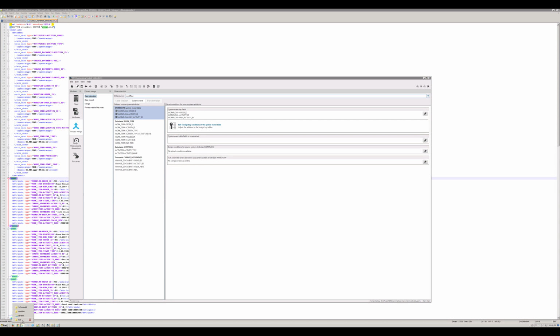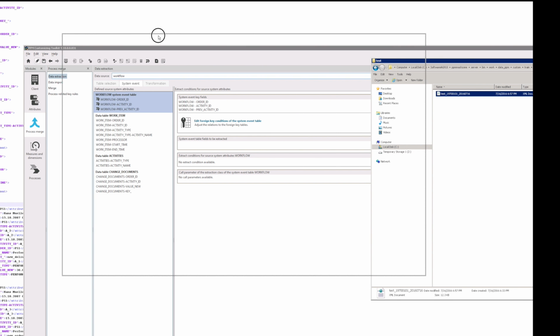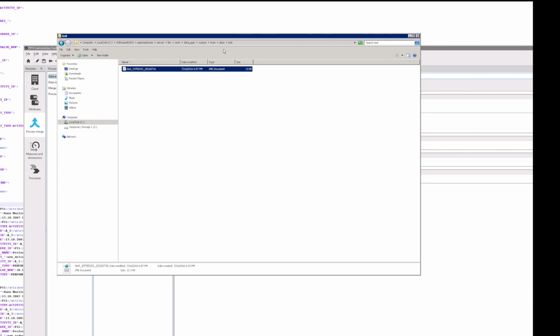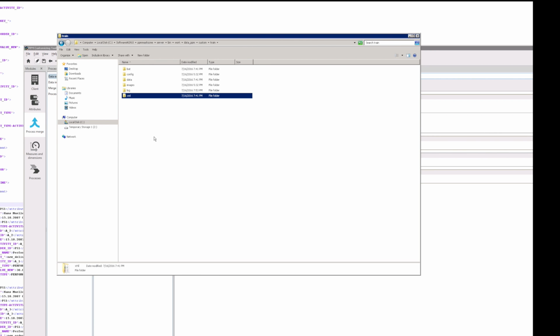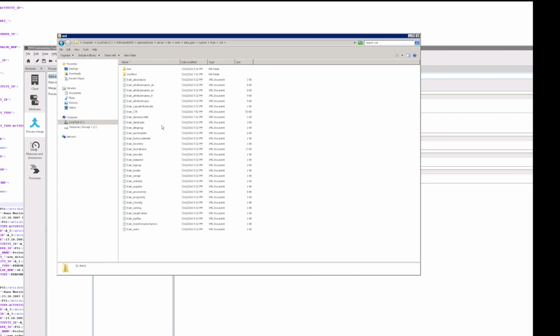And to do this, I'm going to show you the file structure of PPM. So here you see again, we have our structure in PPM. We have the custom folder that contains all of the clients. And right now we're working in the train client. And in this client, we always have these sort of folders. And the one that we are worried about right now is the XML folder. This is the folder that contains all of the configuration. And it also contains a folder for each data source.